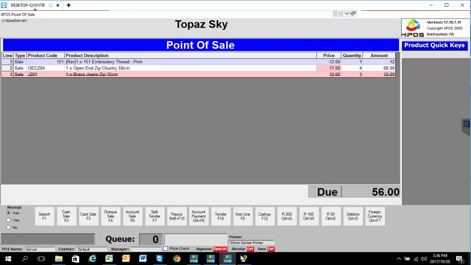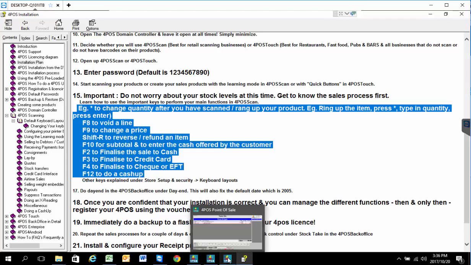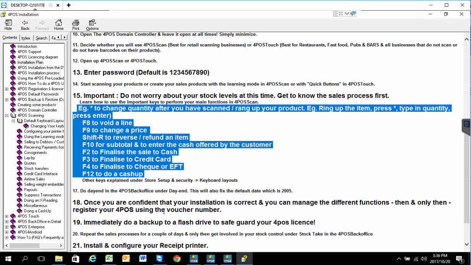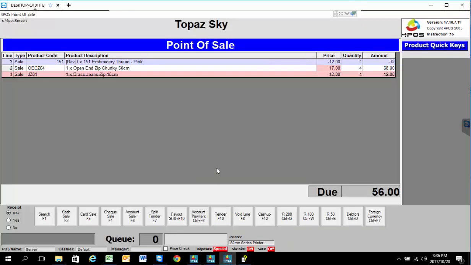Let's just double check the manual quickly. I can't remember if there's anything else. Okay, so that's reversal, finalize, F2, and just the cash and credit card. All right, so let's go through that now: the finalizing of that sale. So we've rung up the sale now, so now we finish with that.